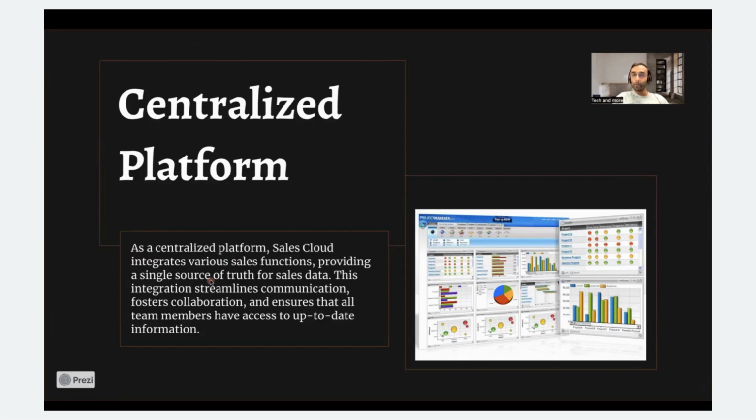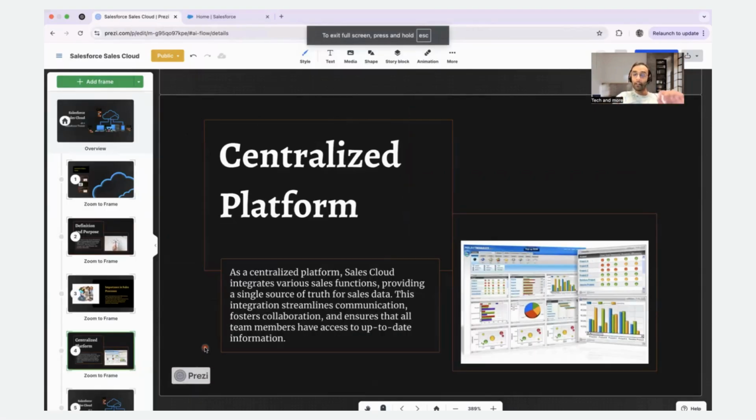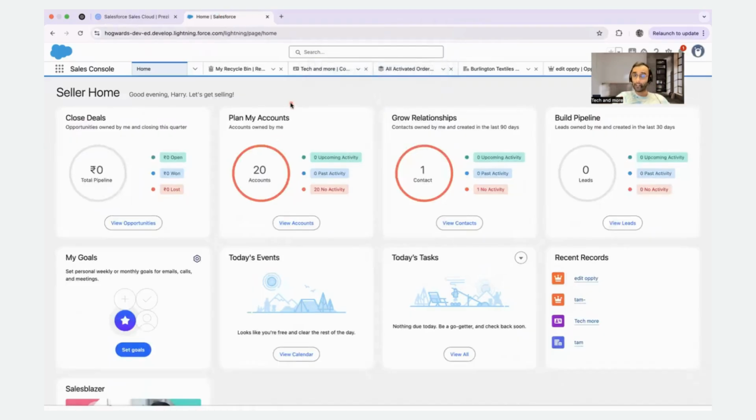Now let's go and have a look at Sales Cloud, how it looks, because I always feel that it gives you a better idea when you have something in actuality in front of you. So give me a second.